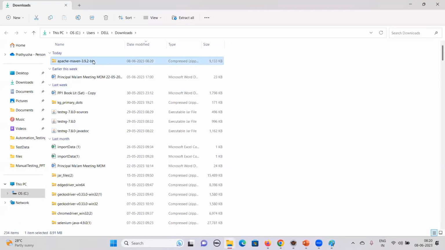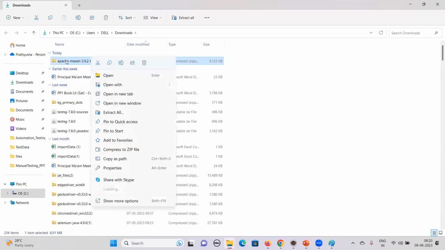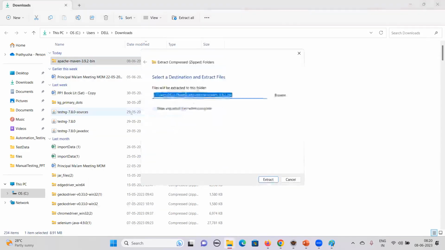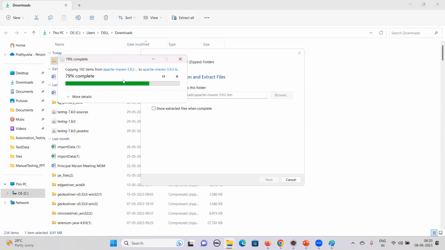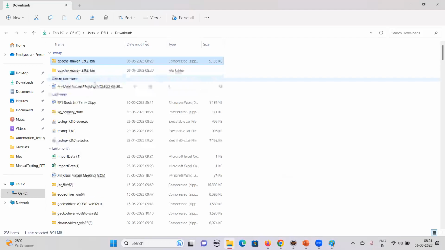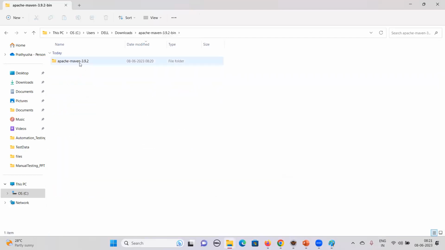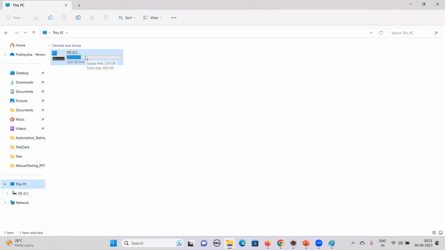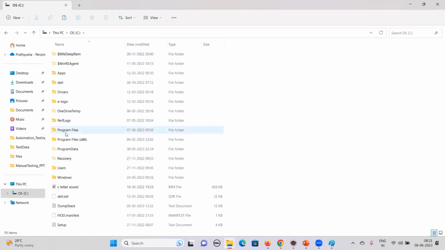So what I'm going to do is extract this. Extract all to this bin. Now we got this Maven. I'll just copy this. Now the download is done, and now I'm installing it.